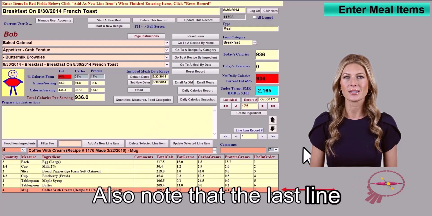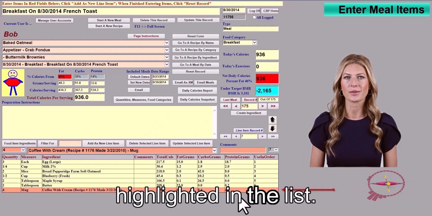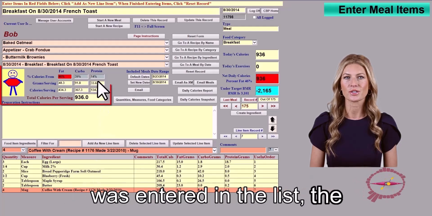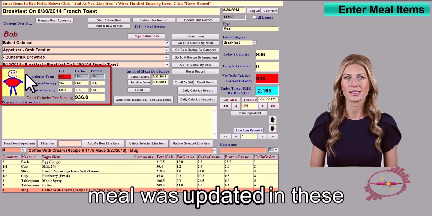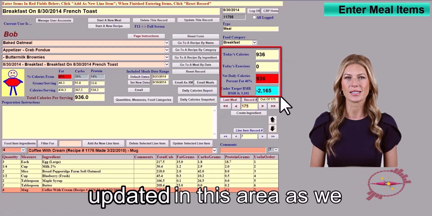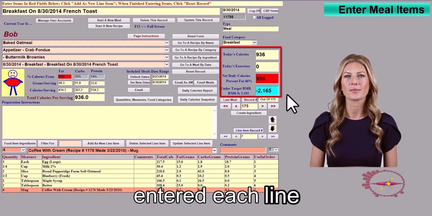Also note that the last line item entered is now highlighted in the list. Finally, as each line item was entered in the list, the nutritional content of the meal was updated in these controls. Also, the daily calorie snapshot report was updated in this area as we entered each line item.